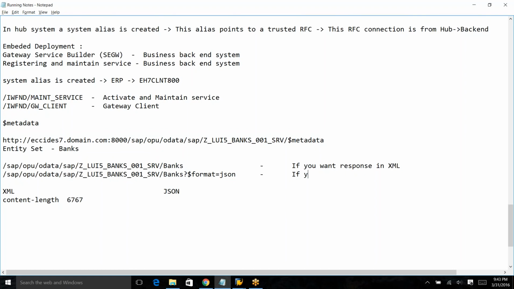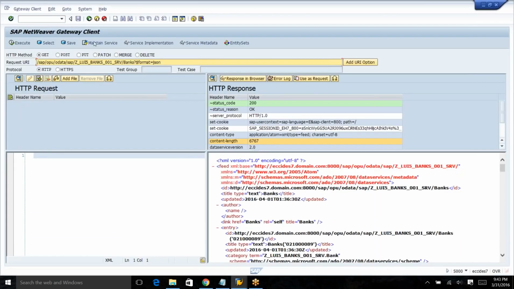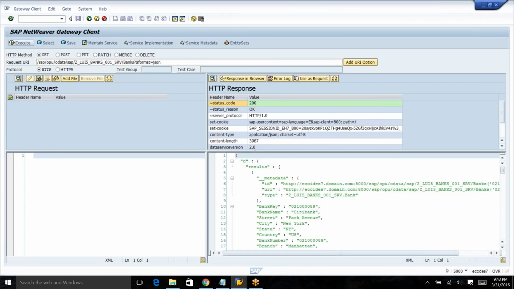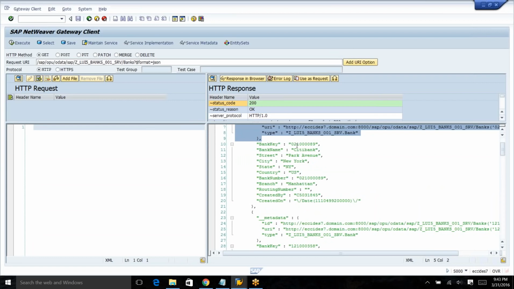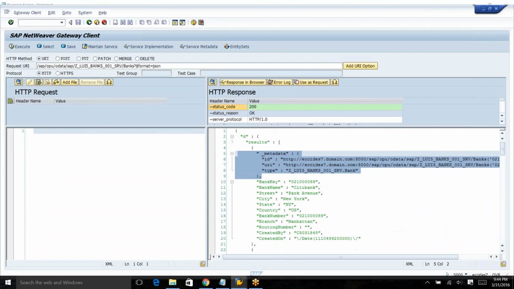If you want the response in JSON, I have added this system query option format equal to JSON, then I am going to execute it. If you see the data, it is much cleaner. You will just see some metadata, and after that you will see all the properties, bank key, all your properties which you have defined as part of the entity.